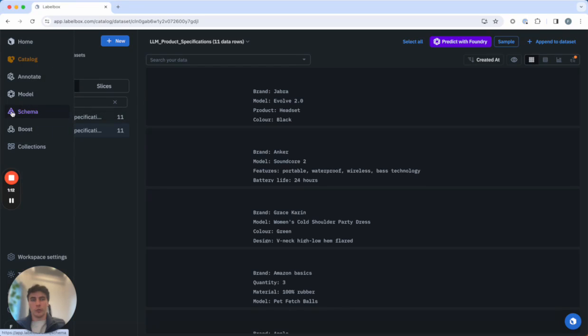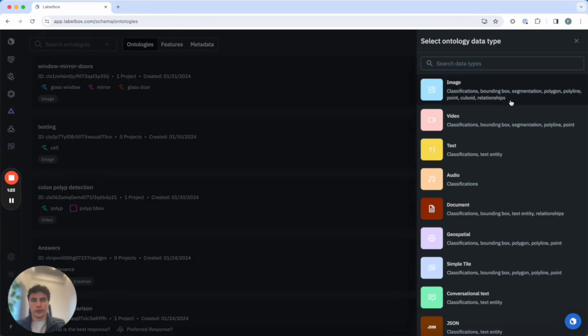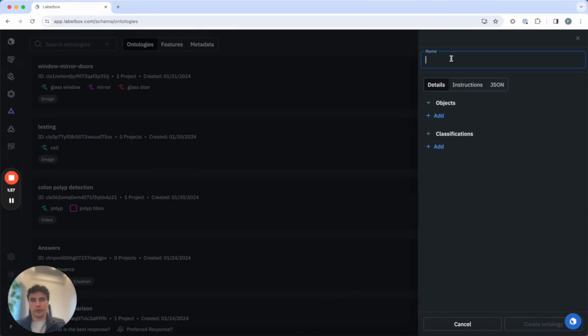That is to say, what are the attributes that we want to ask Gemini to infer about each of our data rows. To do so, we can navigate to the Schema tab on the left-hand side, and we can select Create New Schema. Here, we see all the different data types that Labelbox supports, but in our case, we're going to be feeding Gemini a text-based data row containing the bullet point product specifications. Therefore, we can go ahead and select text. We can name it something appropriate, such as product description, and we can go ahead and add overall classifications.